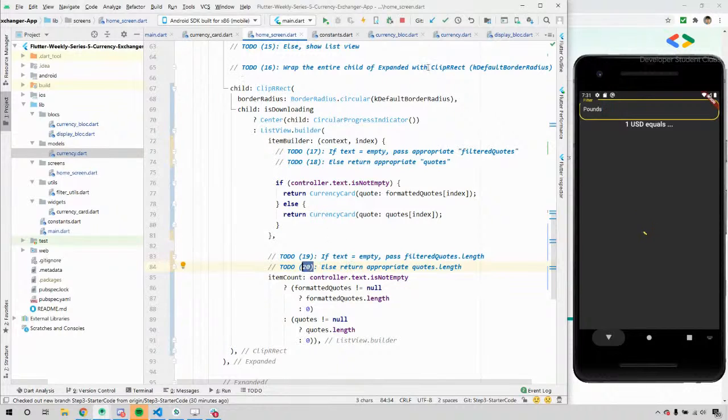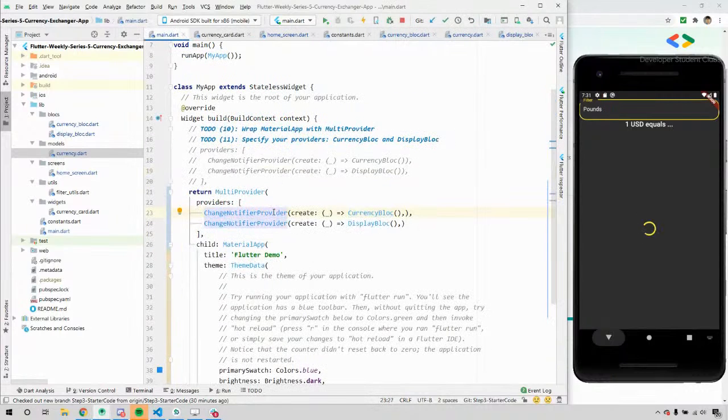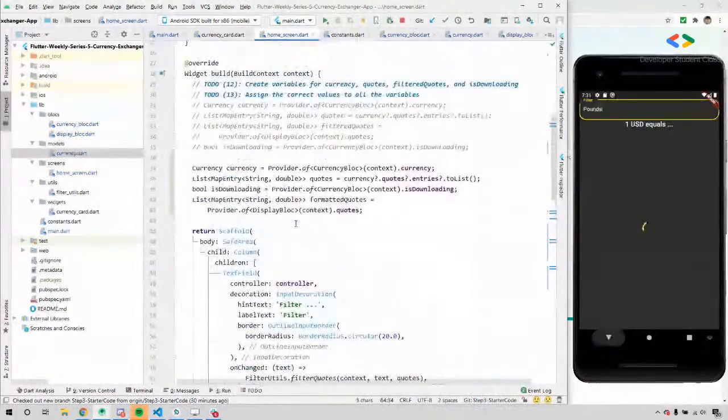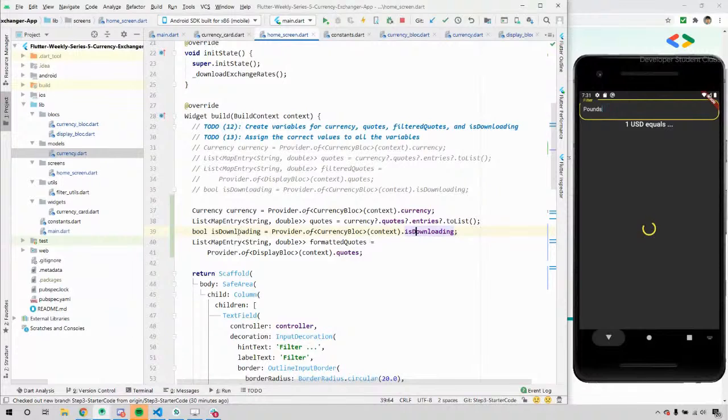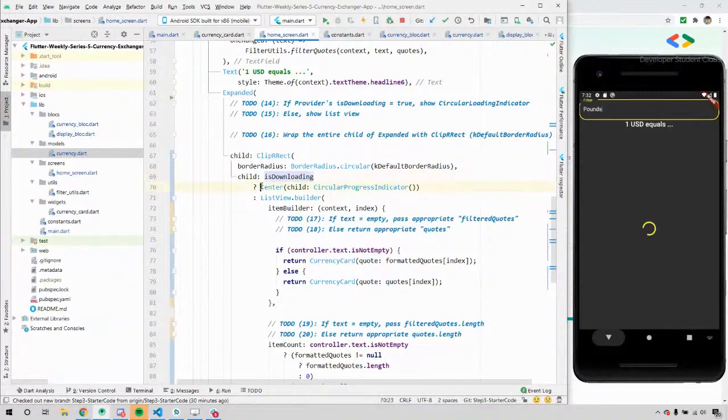So what's happening now? Our currency block has this variable called isDownloading. In our main.dart, we specify it as a producer, right? Using this currency block, we specify it as a producer. Then in our home screen, which is this home screen here, we consume that variable. So isDownloading, we consume that variable, get the value of the consumed value, and save it in this variable called isDownloading. Now here to display, if it's downloading, we display this center progress indicator, which is this. So that's our main idea. So very good stuff so far.